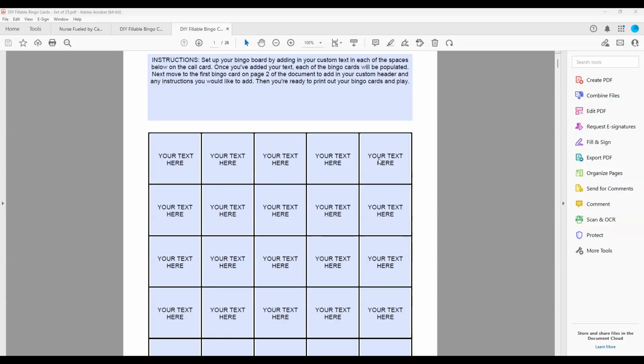Hey, want to make your own bingo cards in minutes without any design headaches? I'm here showing you how to use a fillable PDF template that lets you create custom bingo cards, print, and play, all within just a few clicks.